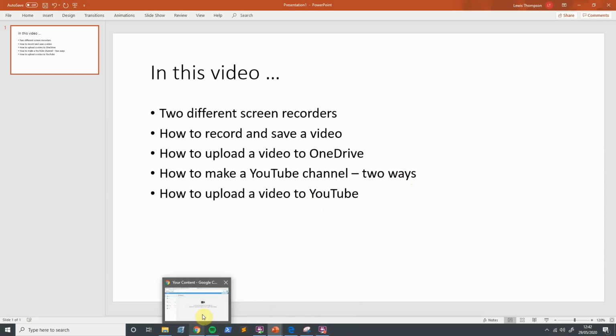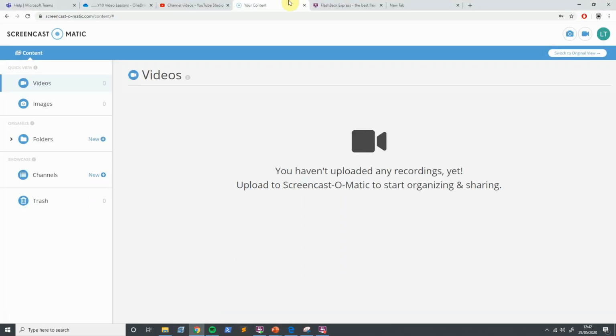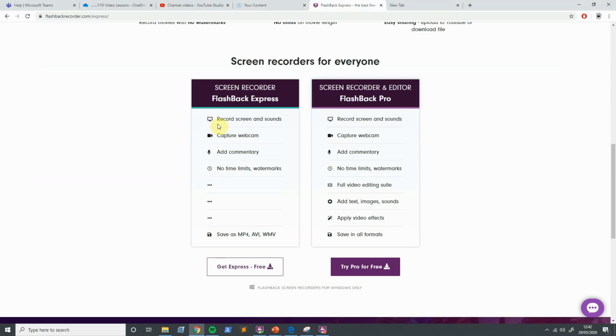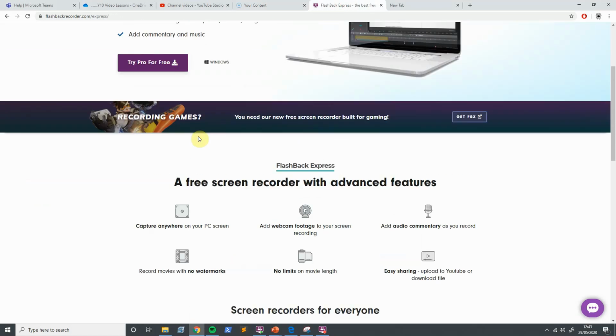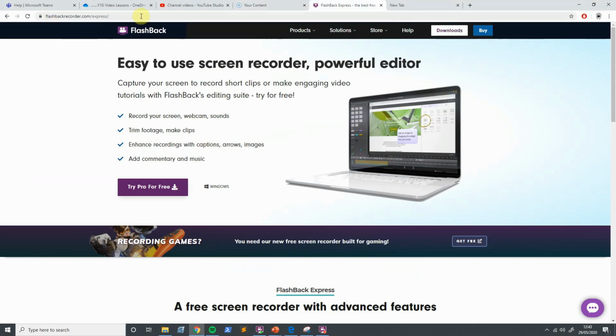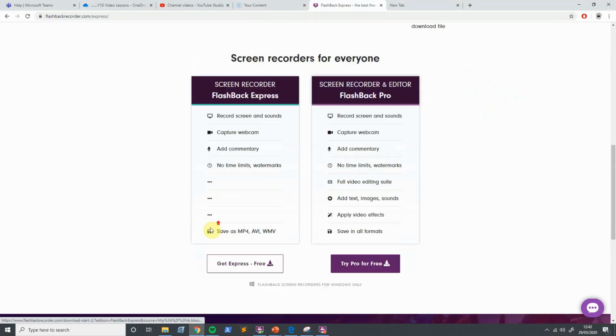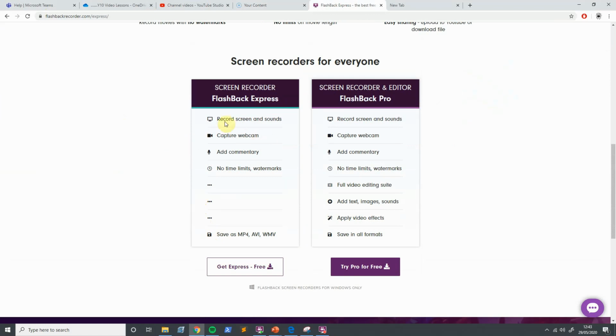So currently I am recording through Flashback. This is one I've used all the time, and it was recommended on a few websites, so I started using it and I think it's pretty good. I'll put the links to these all below, but I just go for the free one. So Express Free, you can capture your voice through a microphone like I'm doing now. You can record screen sound, so if you're playing a video on the screen that would come through your speakers, it will pick that up.